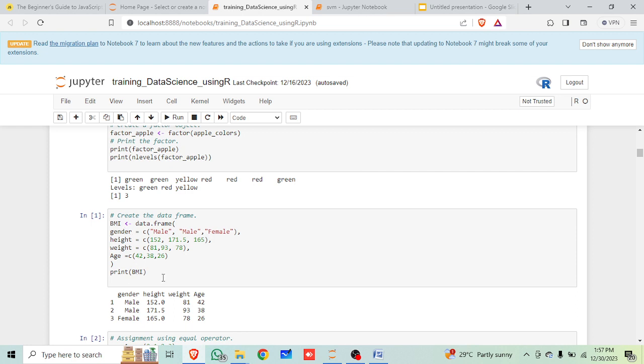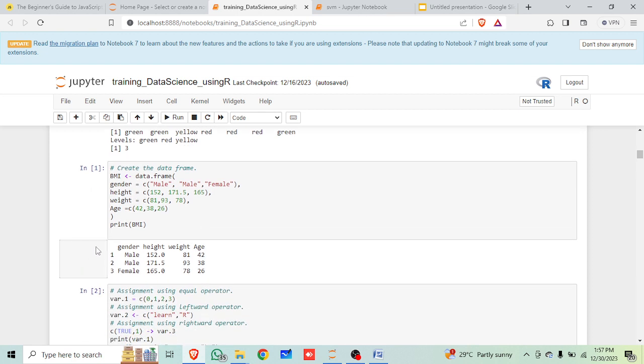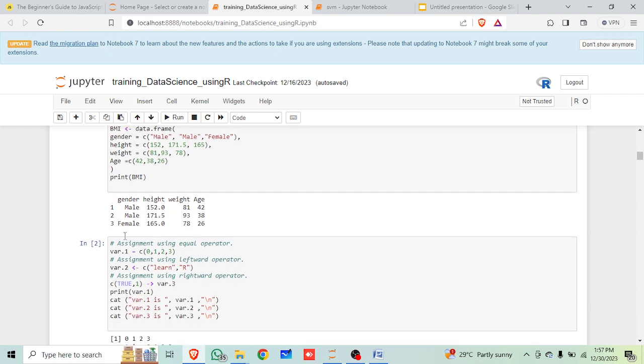Then print BMI. So see the data. First is male, female, that is the gender. It is coming under gender. Under height it is coming 152, 171 and 165, like that. And weight is coming 81, 93, 78, and age is coming 42, 38 and 26. Clear? So you are successfully able to create data from the data frame, right?